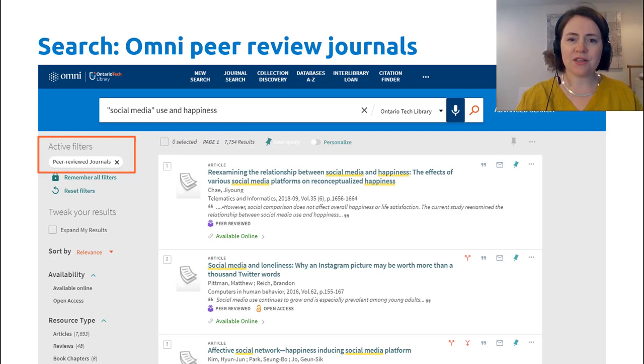Okay, so I changed my search to social media and happiness, and we can see that the journals that the articles are published in align more closely with communications now. The peer review filter is still applied, and we can see the icon under the article that the article is peer reviewed.